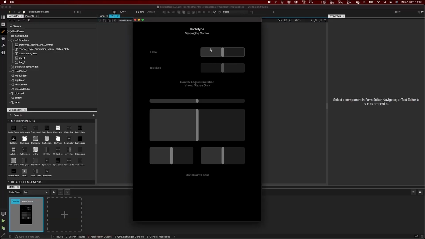But if we look at that in the live preview of Qt Design Studio, we can now see that it is a working slider that can be interacted with already straight away from your import.